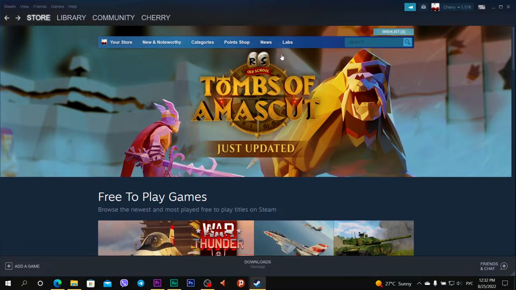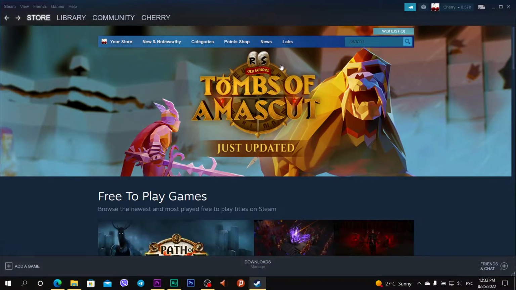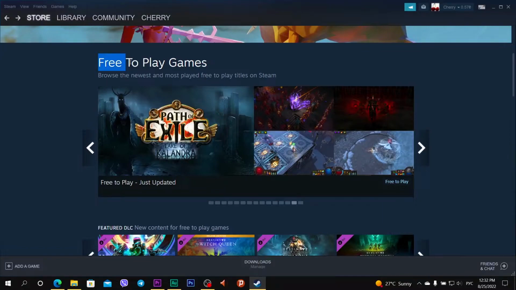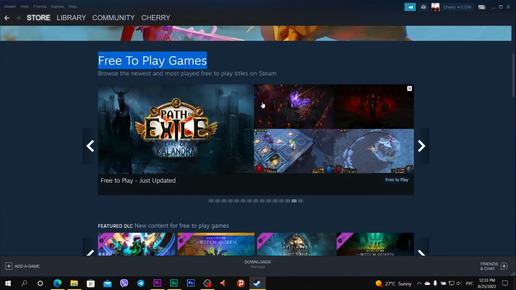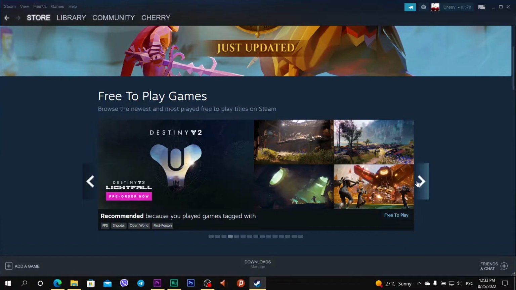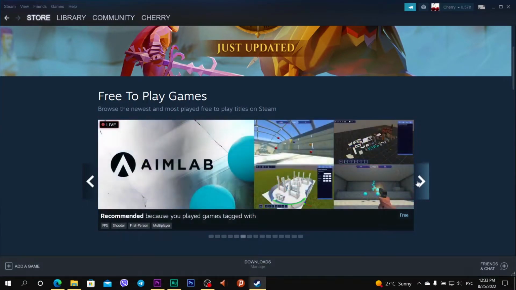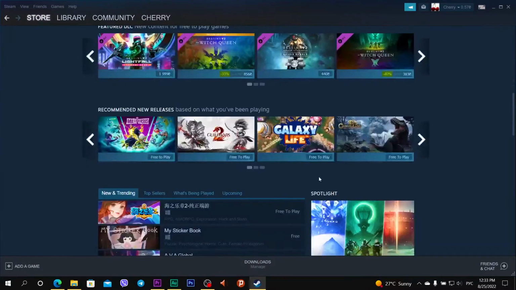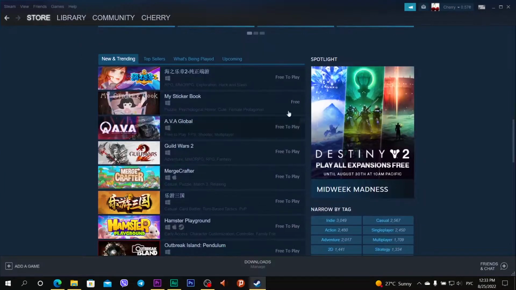At the top of the page I also see an ad. Scrolling down, I see free-to-play games. All games on this page are free, like Path of Exile, New Genesis, Ava, Multiversus, Destiny, Brawlhalla, Smite. Scrolling down again, I see four tabs: new and trending, top sellers, what's been played, upcoming. I can download all these games.